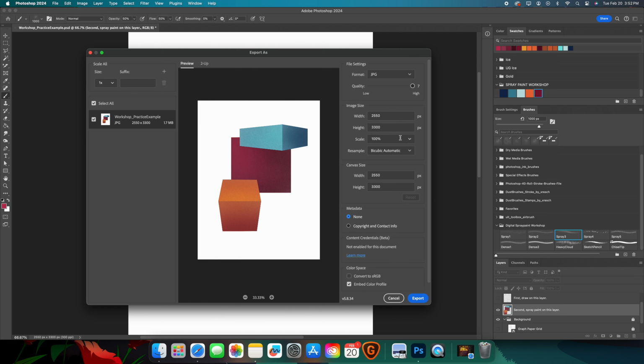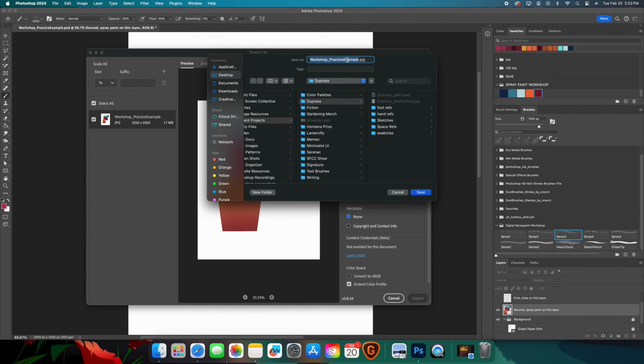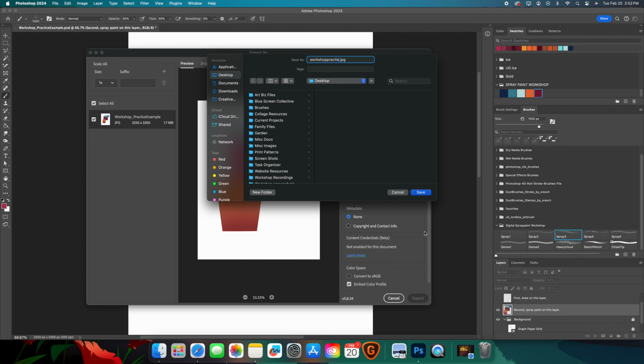You can change the width and the height, the pixels, the scale. You don't really want to change the size for this. When you're ready to export, the pop-up comes up. You're going to want to choose a recognizable name, and you're going to note that file tag at the end, JPEG. Look for a location on your machine, in this case, desktop. And then when you're ready, just click Save.